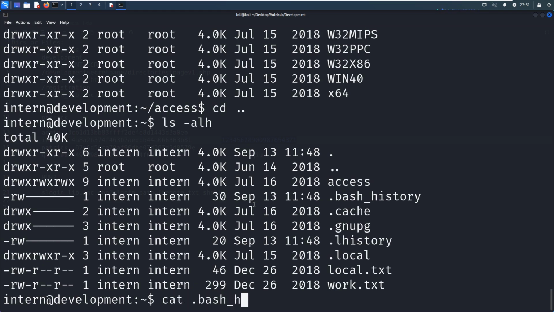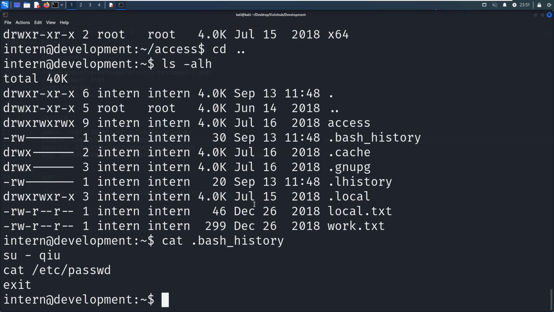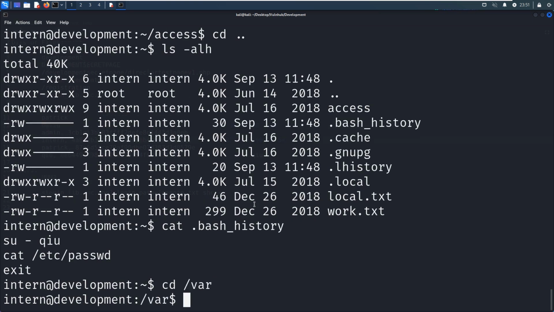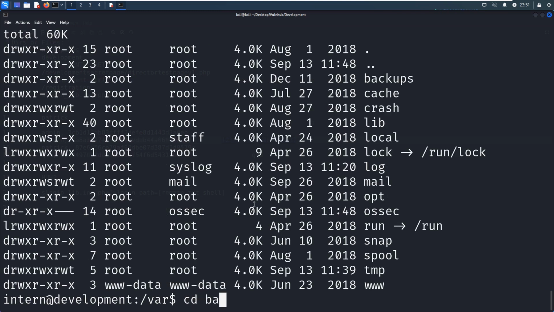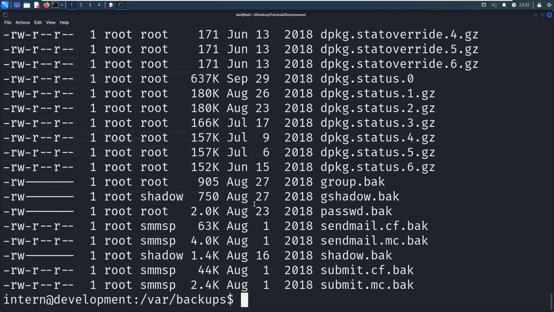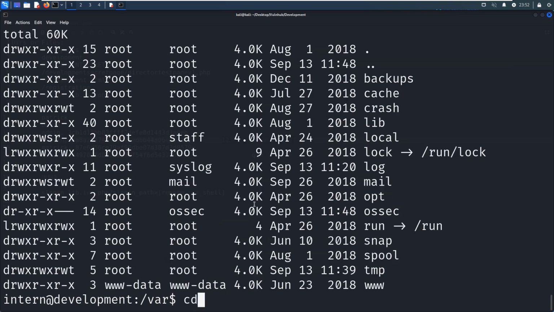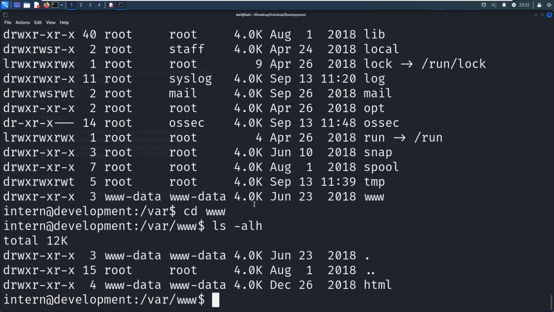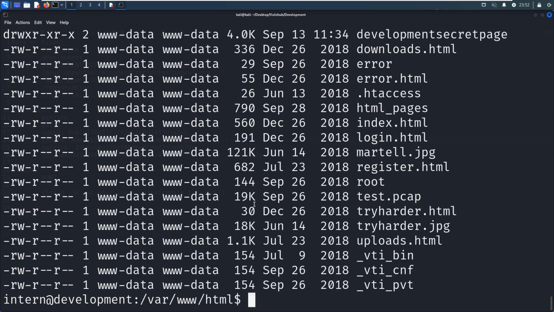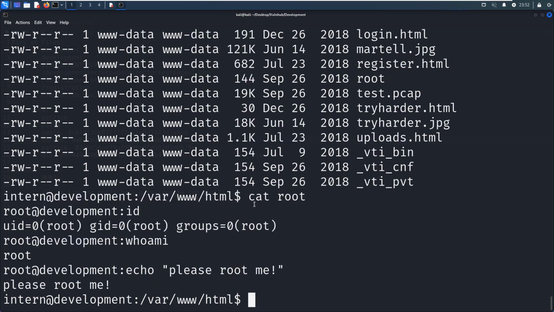Bash history, var, backups. Go to the www directory, HTML. Loot. What's this? Please loot me. Okay, I'm going to do that.